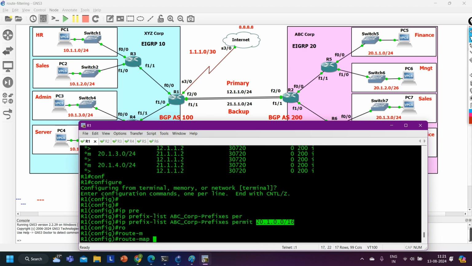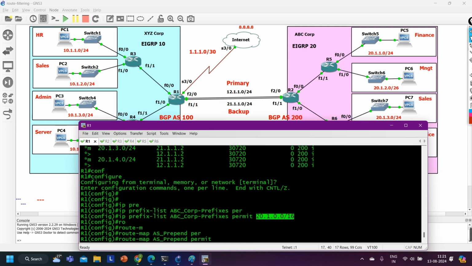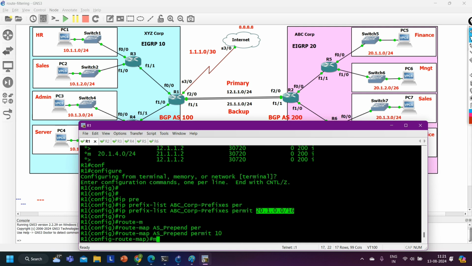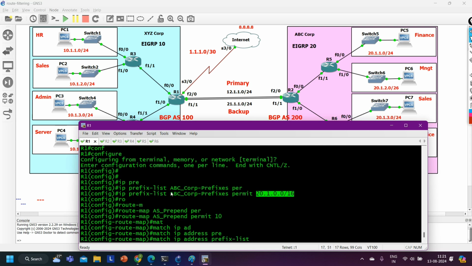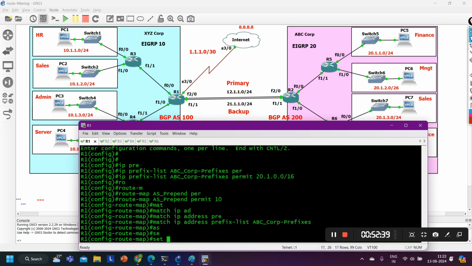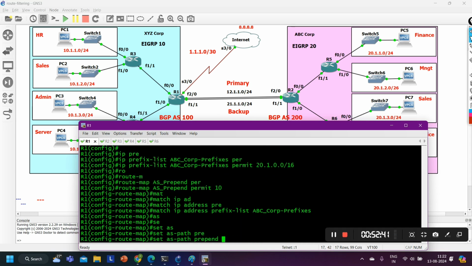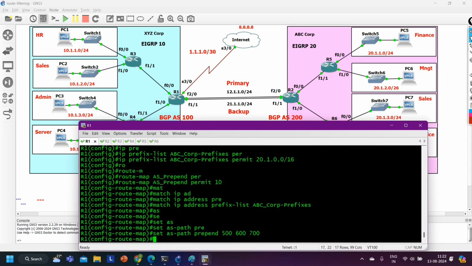Now the route map, and the name of the route map is, let's say, AS prepend, right? Then permit, and let me say sequence number 10. Here I am saying match ip address prefix-list, this one, ABC corporate prefixes. So it will match. I can say set as-path prepend, and here I am going to, let's say, add some AS numbers 500, 600 and 700, right?